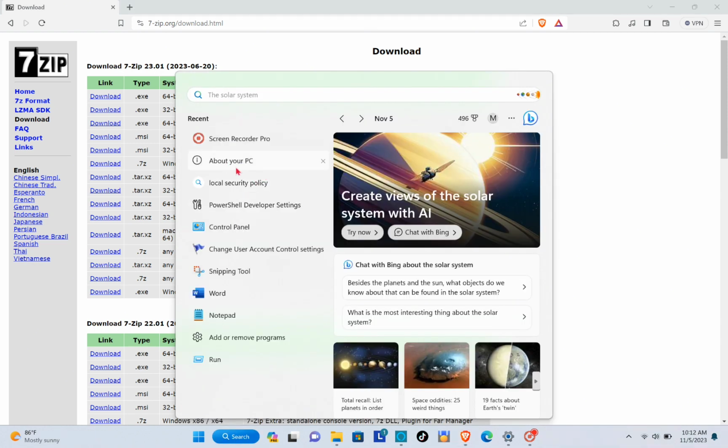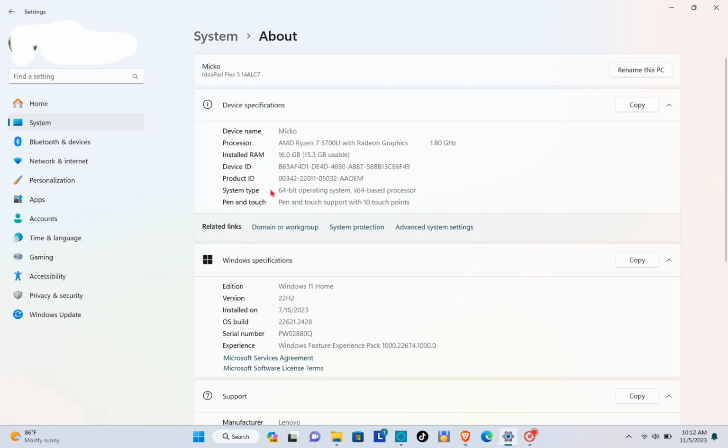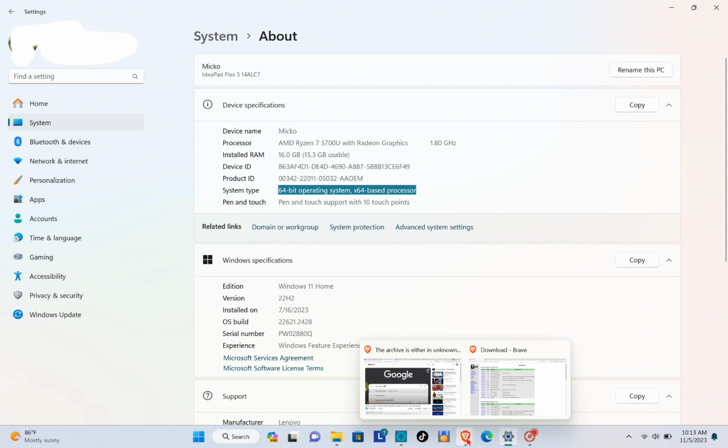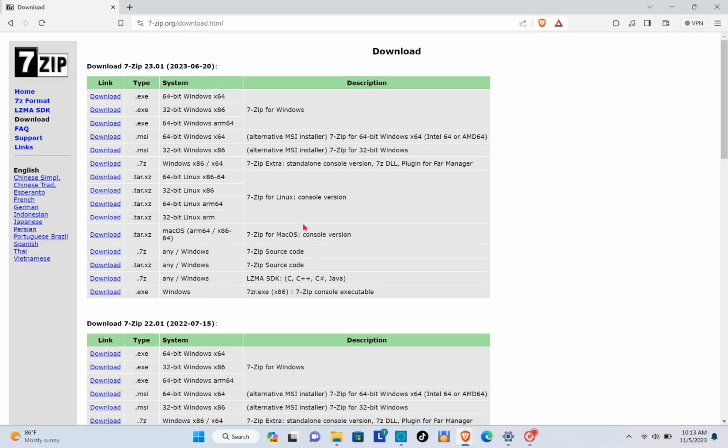Go to the search bar and type out about your PC. And then in the system type, we'll be able to see our operating system and our base processor. So let's look for that. So here it is, the first one. So just click on download.